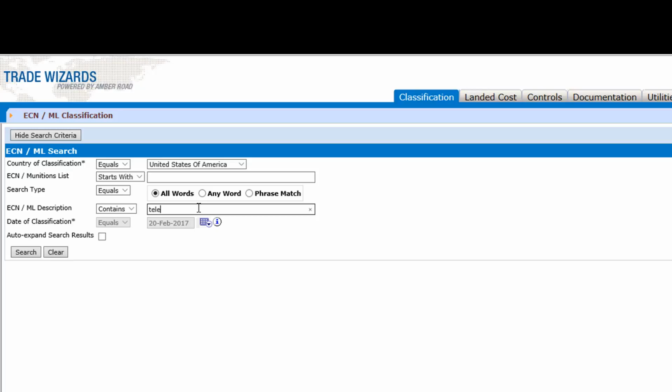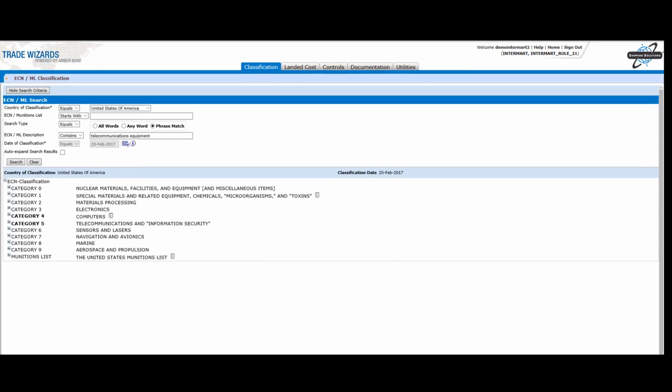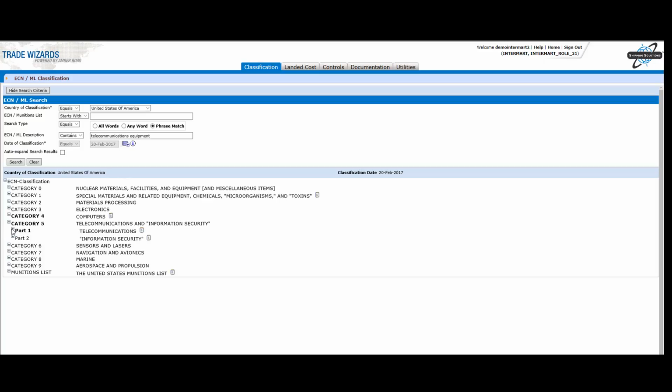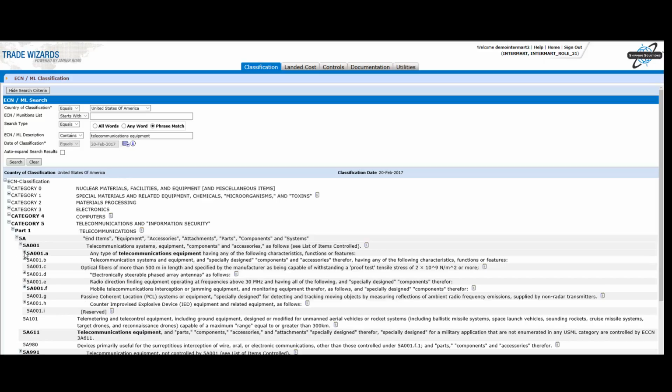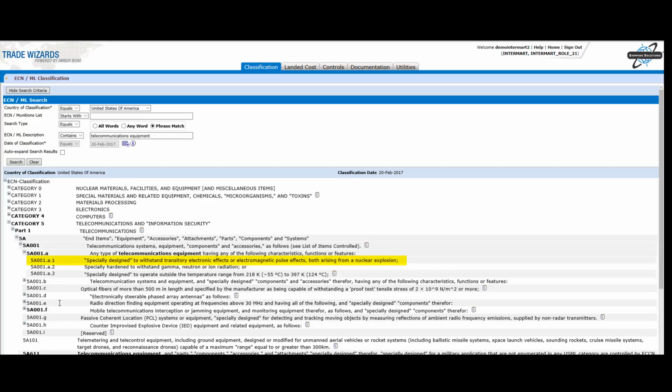So I'm going to enter telecommunications equipment. Click Phrase Match and then search. 2 potential matches are shown in the ECCN, Category 4 and 5. I will choose Category 5, and as I continue to drill down through the codes, the tool highlights in bold what it thinks the best choices are, but I need to make the decision based on my product. And so I believe that the proper code is 5A001.A.1. I can use that code with the Export Controls wizard to see if my product needs a license before I ship it to China.